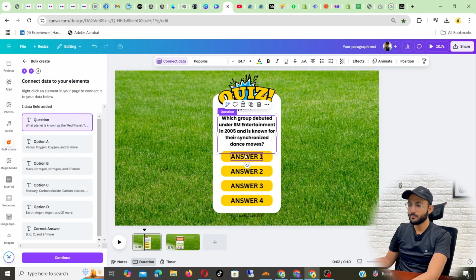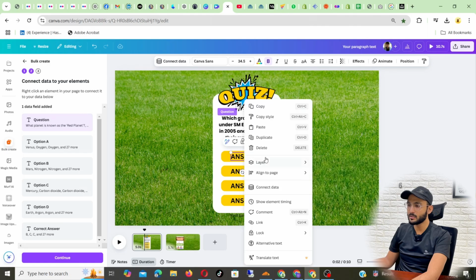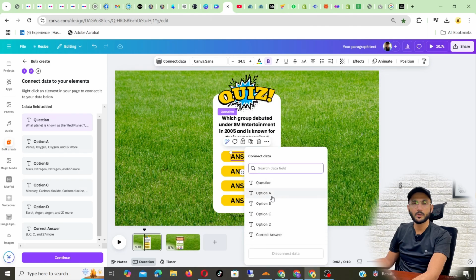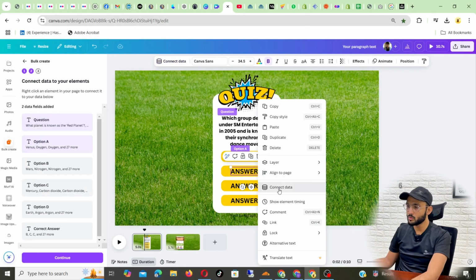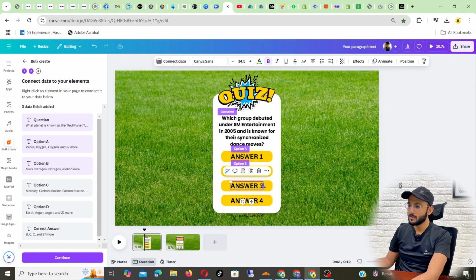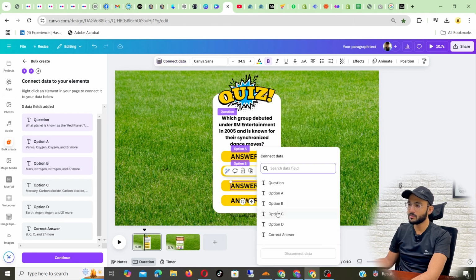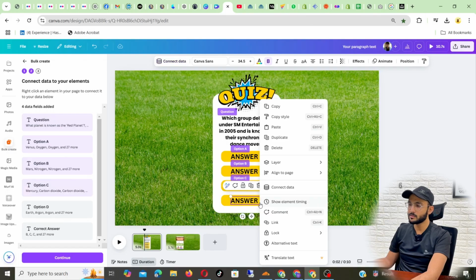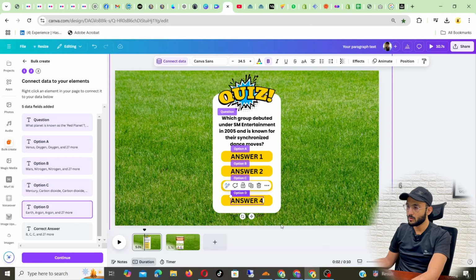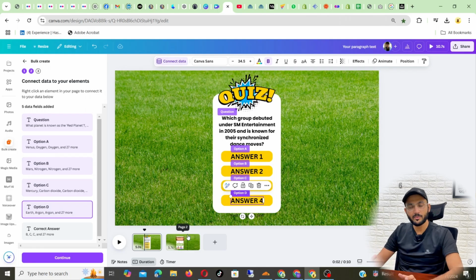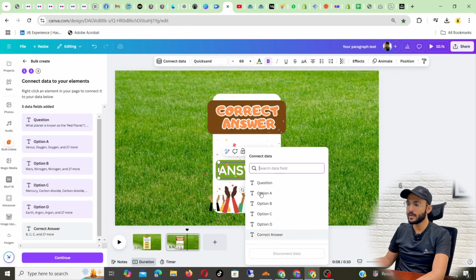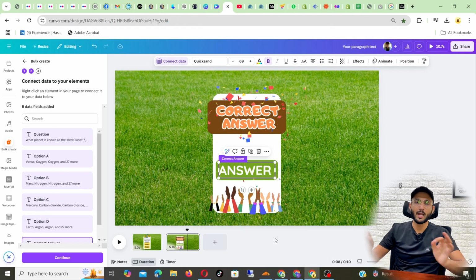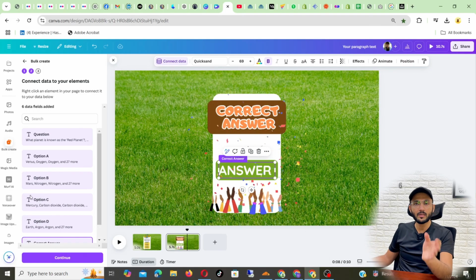Now this is our question, and this is our answer number 1. So Connect Data, option A for answer number 1, same thing. Then we have answer number 2, so Connect Data, option B. Then we have answer 3, so here will be our option C. This is our option D. Okay, so these 4 things have been connected. We are left with only one thing, and that is our correct answer. Just right click on that as well, Connect Data, Correct Answer, and boom, that's it. Now everything has been connected.